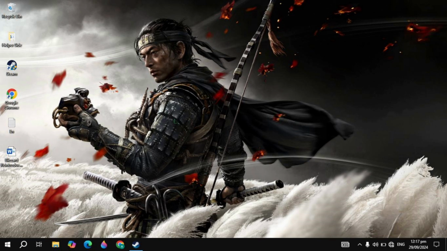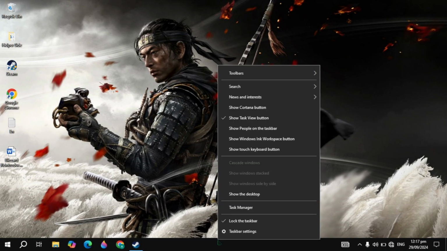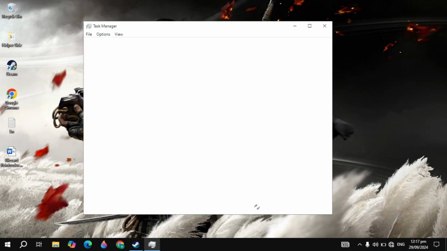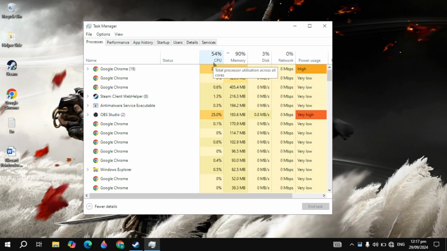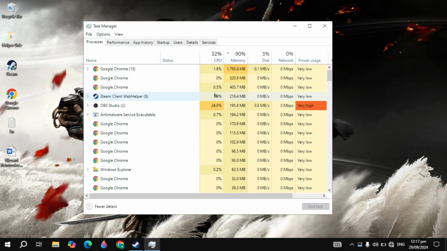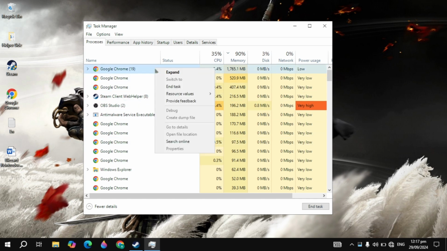So first, right click on your taskbar and you will see Task Manager, simply open it. Here you just need to close all the background applications. Now you will see the memory and the CPU on the top. If these are above 90%, then you just need to close all the background applications that you are seeing on the top, because these applications consume a lot of CPU or RAM on your PC and cause your game to crash.